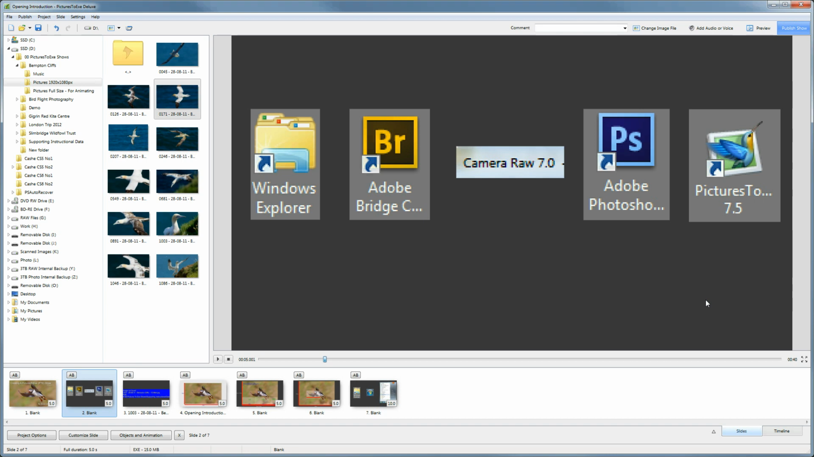I'll be creating a small show of images I've taken on Skomer Island. Skomer Island is a wildlife sanctuary situated off the southwest tip of Wales. I'll also include a musical soundtrack. So, a quick overview of how Pictures to Exe works.